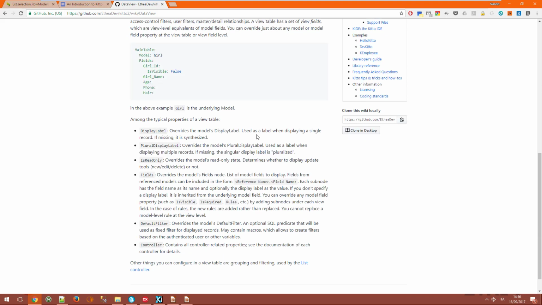Okay, among the typical properties of a view table, we have the display label, both singular and plural, read-only flags, list of fields, also reference fields, optional filters, in case you want to filter the records in a data view in a different way than the records in the model, and a subnode called controller, which contains all controller related properties. Once you have defined a data view, you can render it in different ways using different controllers.